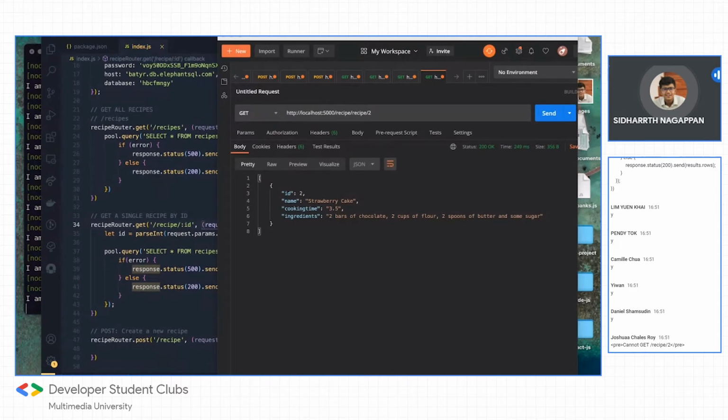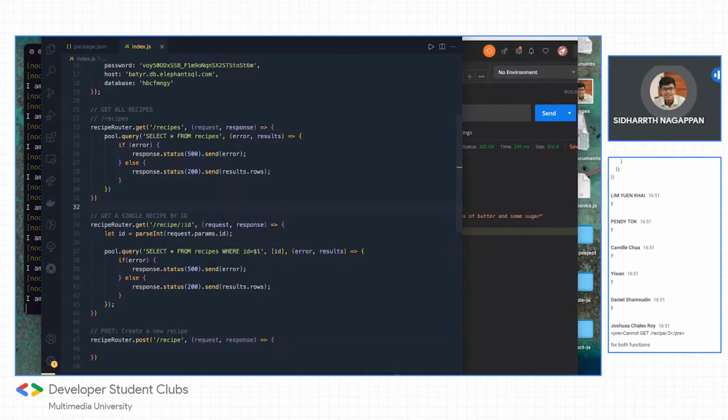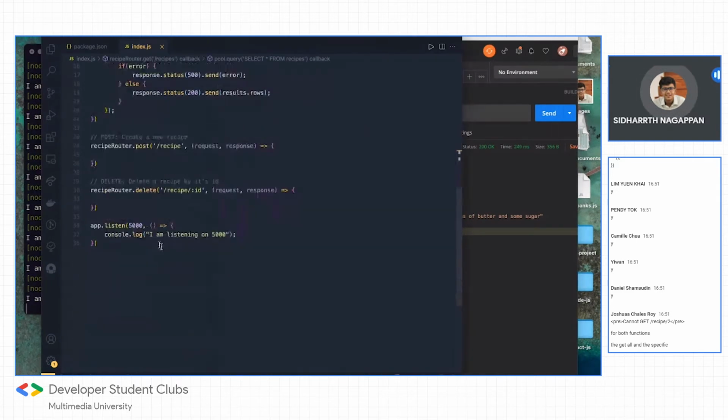Cannot get recipe slash 2. Okay. What could cause this error? Cannot get. What would cause cannot get? Are you calling the correct route? Are you sure you're on 5000? Make sure you're running on 5000.